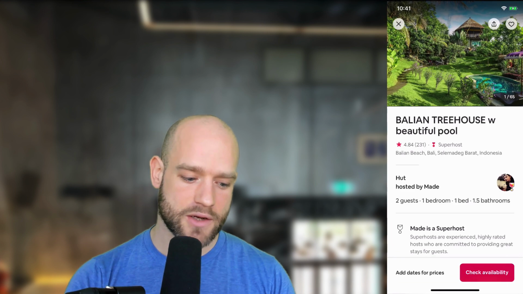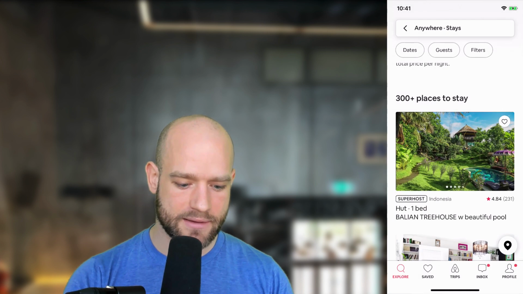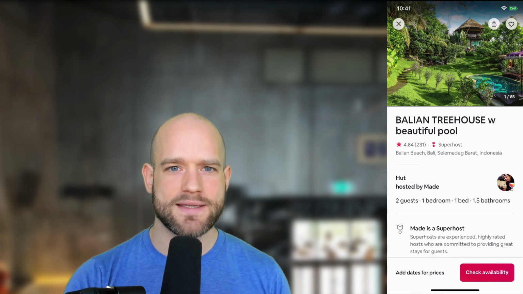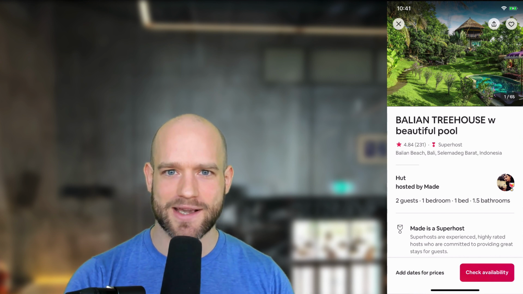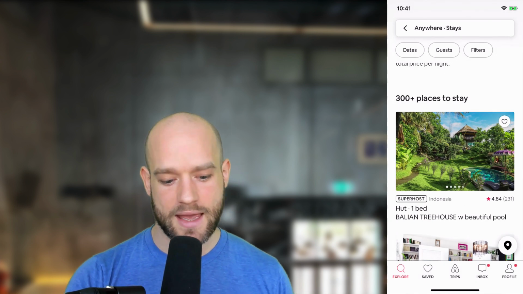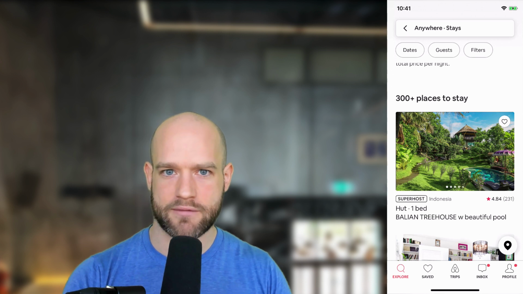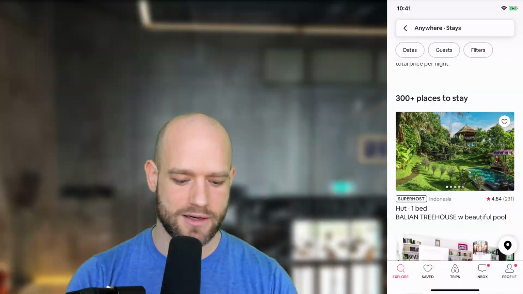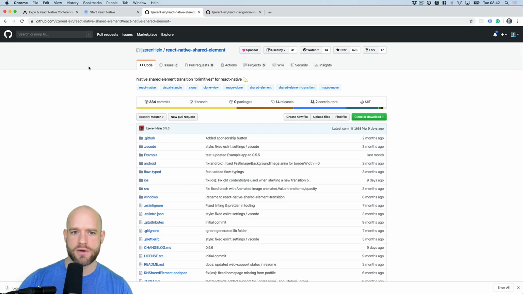And finally, I'm excited because these shared transitions now are a really expected part of the baseline user experience in most apps. So these are very common, and as React Native developers, I think that we need to be able to do these very efficiently. So how would we do this in React Native?